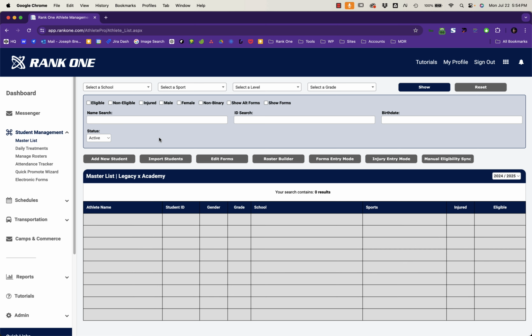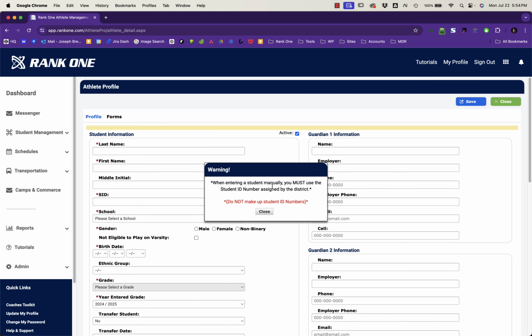But if this happens to be an empty list because you are just starting your account, you can go here to add new student and start adding the students for your rosters. Now you'll notice that it says here when entering a student manually, you must use the student ID number associated by the district. This is important to not use ID numbers which are incorrect, or otherwise the linking for that student won't work properly.